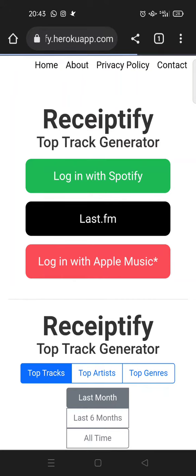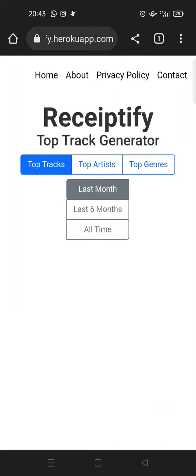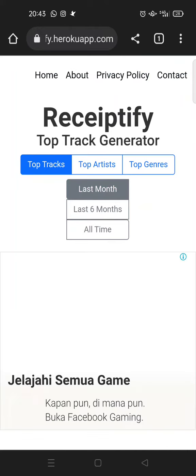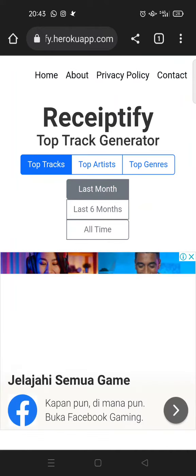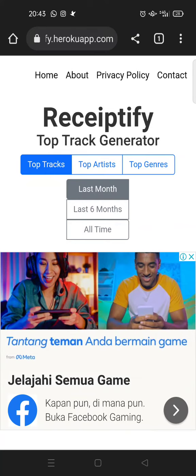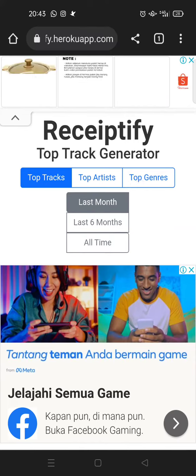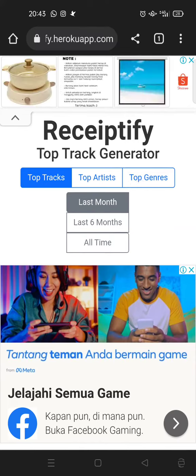The other websites will probably require you to log in also. Here are the options on Receptify. You can choose to sort by top tracks, top artists, or top genres. For example, I want to know my most played based on the artist.